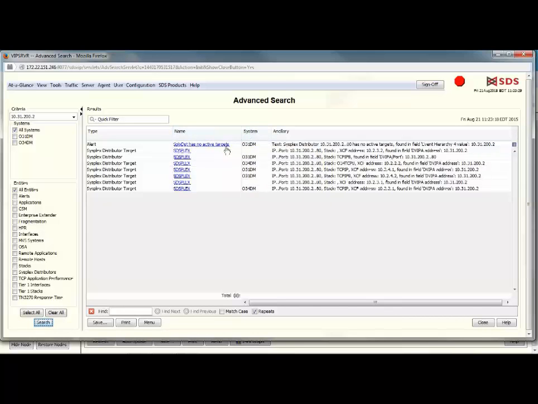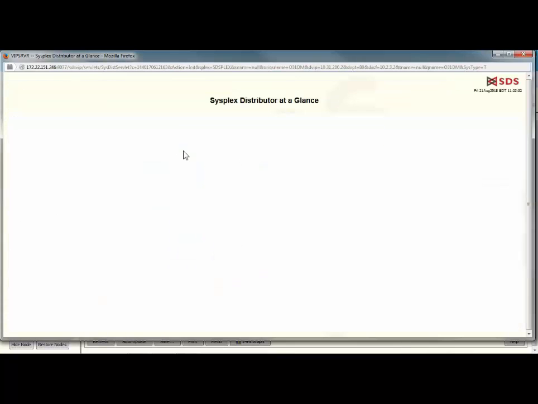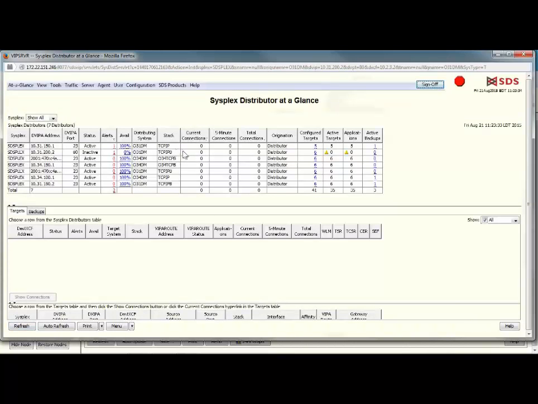So all good information. I can click on that hyperlink, and it'll take me to the Sysplex distributor at a glance. There you can see 10.31.200.2, and it looks like this distributed VIPA is inactive, and now you can see what that is all about.